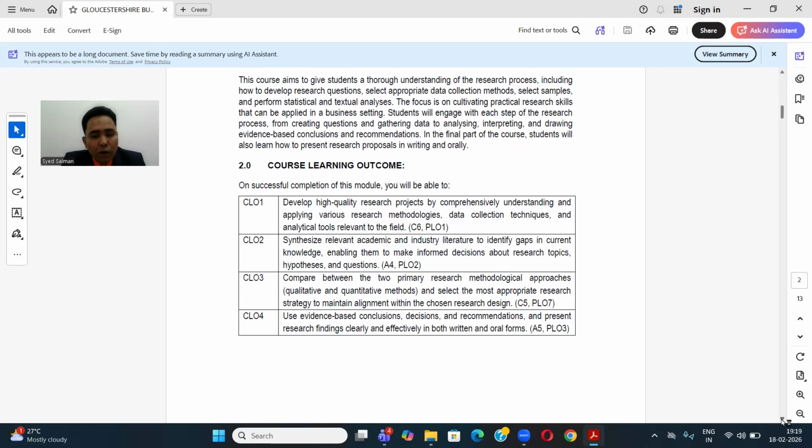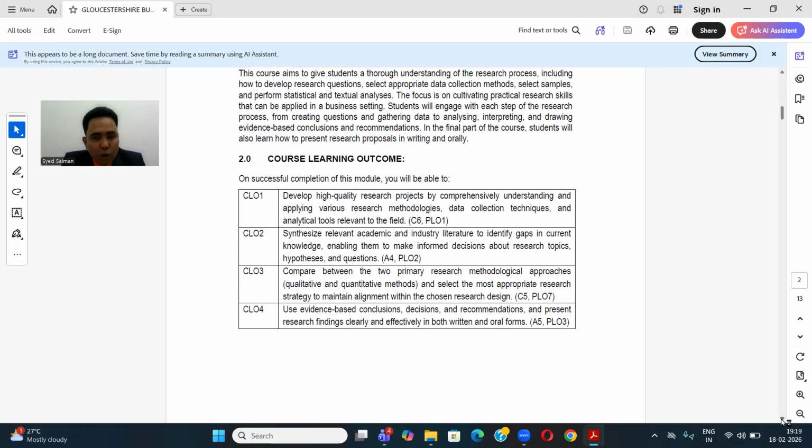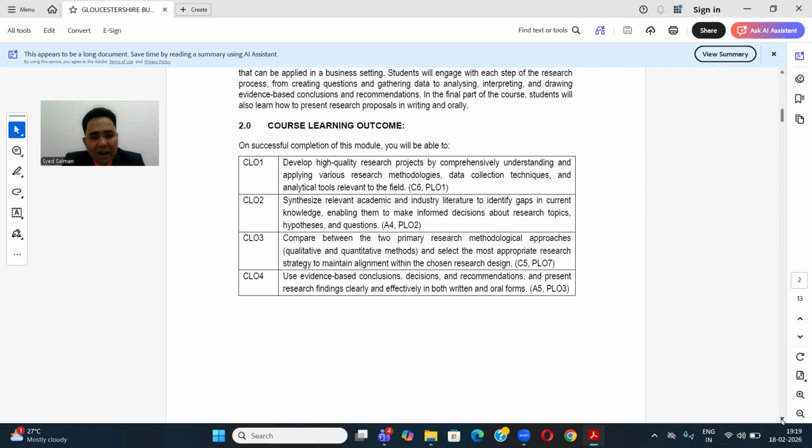The third course learning outcome is to compare the two primary research methodological approaches, qualitative and quantitative, and select the most appropriate research strategy to maintain alignment with the chosen research design. Last but not least, the fourth course learning outcome is to use evidence-based conclusions, decisions, and recommendations and present research findings clearly and effectively in both written and oral forms. These are the four learning outcomes. These learning outcomes are very necessary.